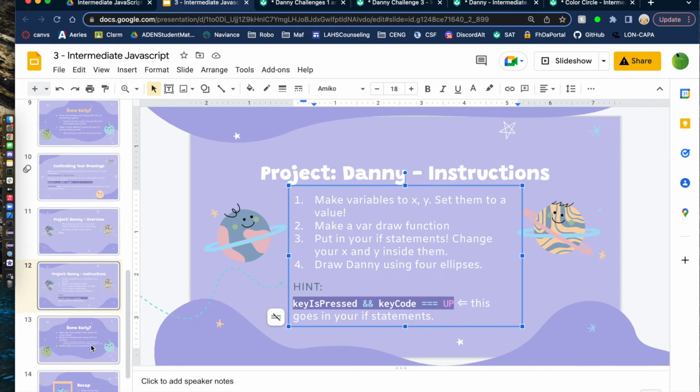So pause the video here and try to make a face that you can move up, down, left, and right with arrow keys. And click play when you are done.